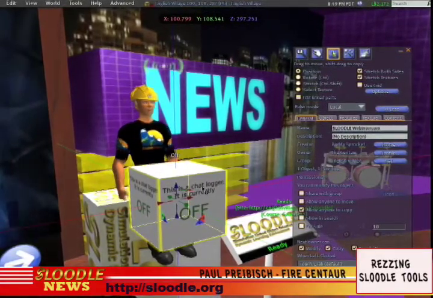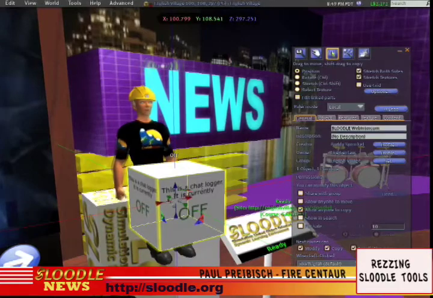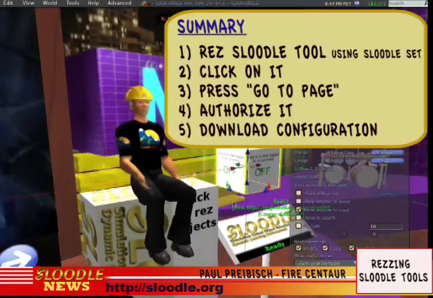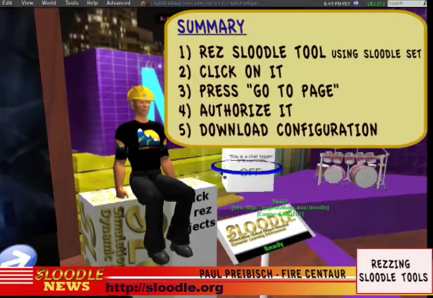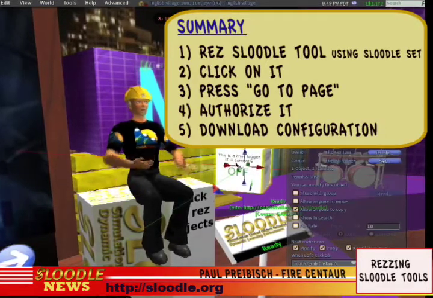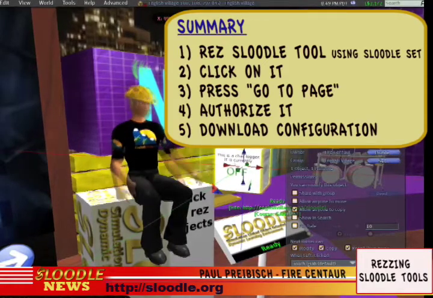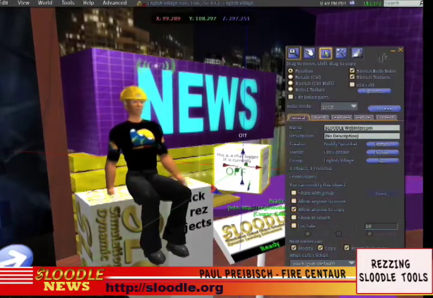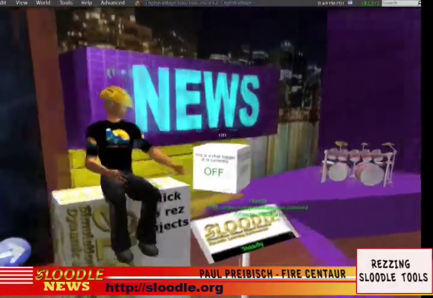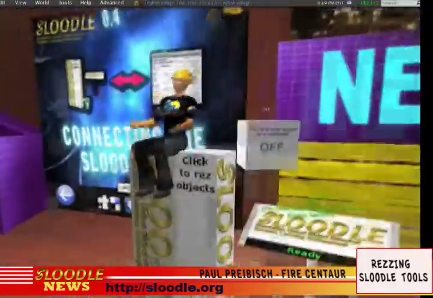So you can do this with each tool you now rez from the Sloodle Set. It's the same routine. Just rez your object, click on it, go to the web page, authorize it, and download the configuration. Think you can remember that? Well, it will take a few times to get the routine down, but I'm sure within no time it'll be a piece of cake.